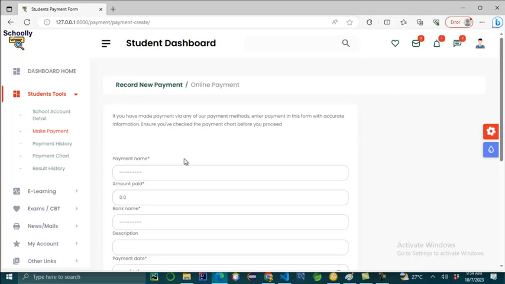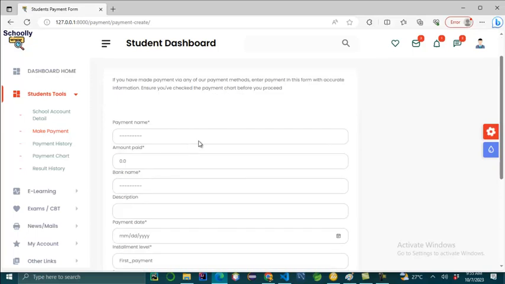There are several methods by which the school collects payment, either by check or by bank transfer. The school may also collect cash or any other means of payment. So whichever means of payment the student has used, the student needs to submit such payment on the portal so that a receipt can be generated for such student. So let us make payment for this student.